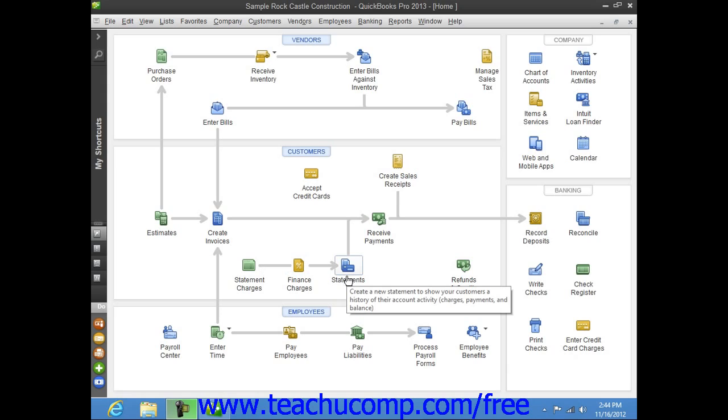A QuickBooks statement prints information already recorded by statement charges and other receivables transactions. Therefore, you can't edit the statement's information directly through the statement window. A typical statement covers a time period and shows the customer's previous balance, any new charges, any payments or credits that you have received and applied to the account, and the new balance for the customer during the period specified.